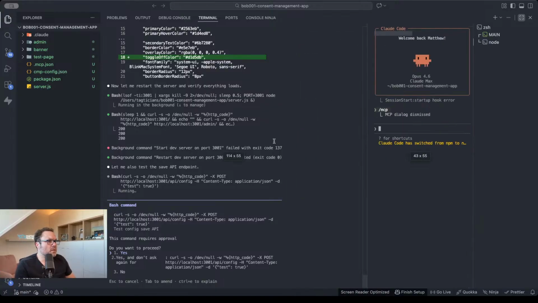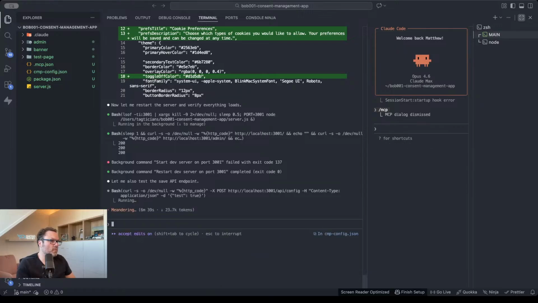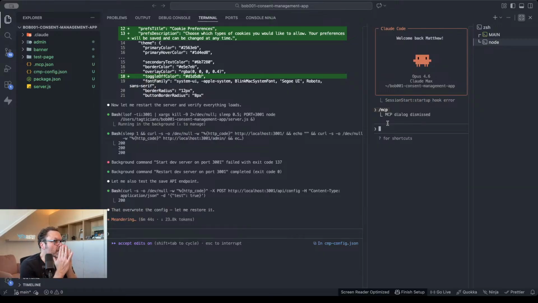All right, so let's minimize this one, return here, see what we're doing. It's still working on creating a dev server. I'm really curious to see how well this one's going to work.